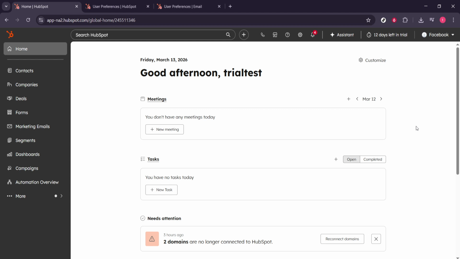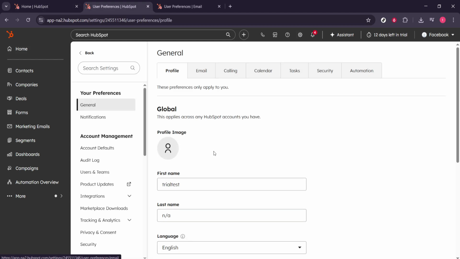First, open your HubSpot account and head to the main dashboard. Once you're in, look to the top of the screen for the Settings gear icon. Click that to open your settings. This is where all your personal and account-level preferences live, and it's the right place to manage anything related to your email configuration. Inside Settings, find the Email section under your User Preferences.